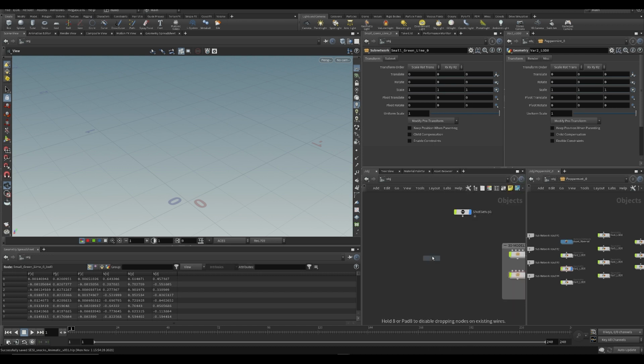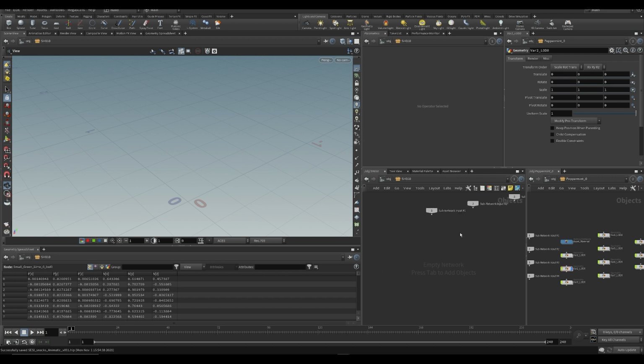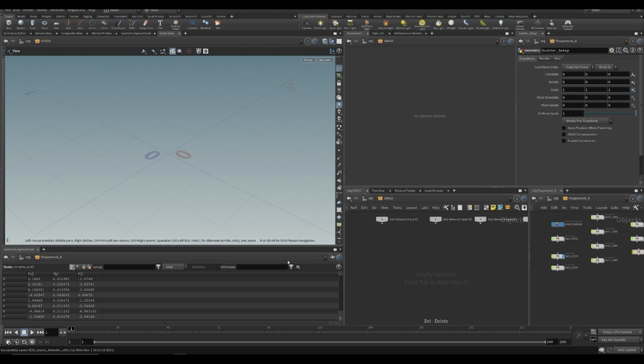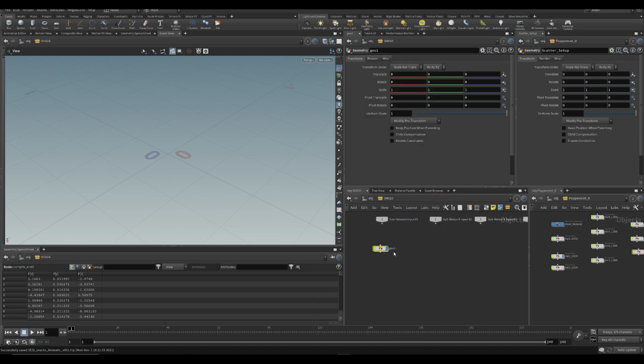Right, so let's make our own subnet and let's start doing some stuff for the first shot. So let's call this shot 01. Let's dive in here and start making our animatic for the first shot. All right, so let's start by just making a geometry node here. Geometry. And let's call this hero plant. And let's go in there.